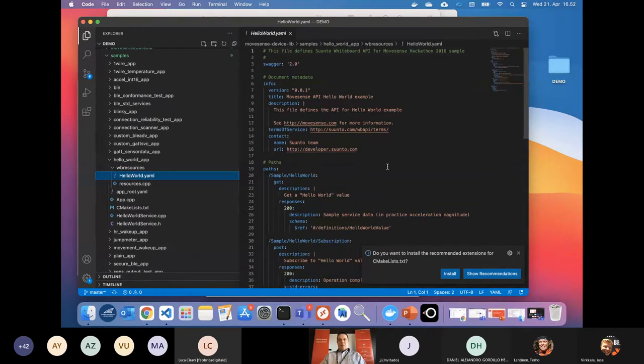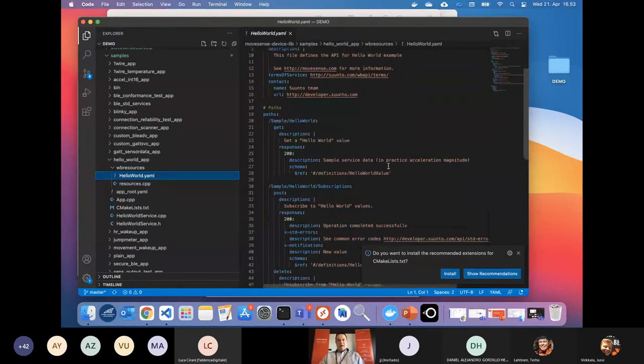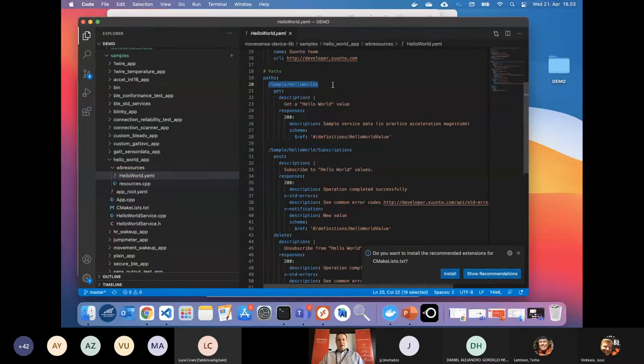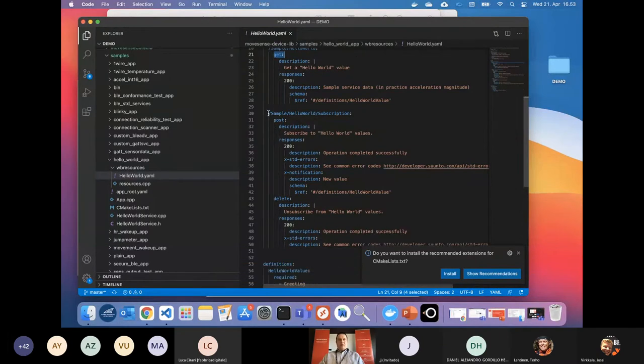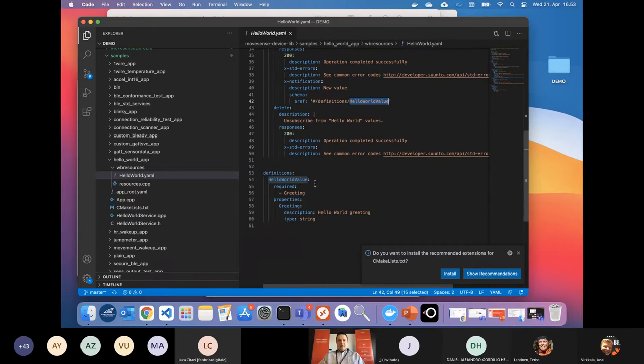And this is your Swagger 2.0 for our newly defined API. Here we have a couple of paths defined, samples slash hello world, which has a get, which gives you the hello world answer. And then we also demonstrate the use of the subscription. So we made sample hello world subscription, which then has this kind of post and delete. And here we have X notification extended value, which tells what kind of event value you are getting if you subscribe to this resource. And in the case of hello world, it basically just starts a 1 second timer and gives you hello world once a second. And here in the end, we have the data definition. So here we have hello world value, which has one property called greeting, which is a string and it contains the greeting.